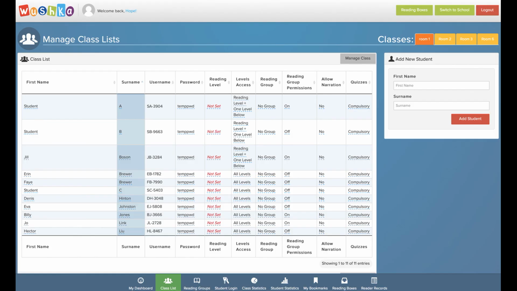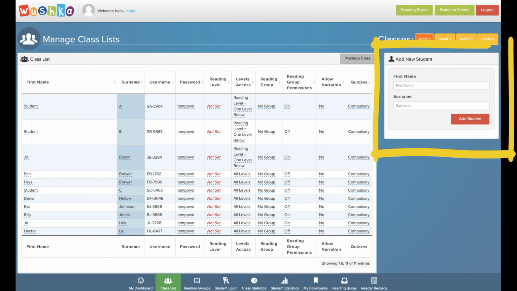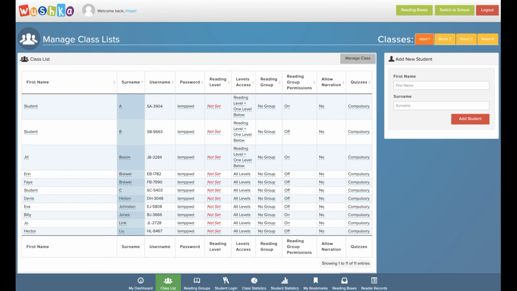Time to practice. I recommend creating a fictitious student and practicing using different settings under Manage Class List. This will make you feel confident in creating a program that suits your students. You can also then use this false student to demonstrate to your students or parents how to log on and use Wushka without tampering with your students' accounts.